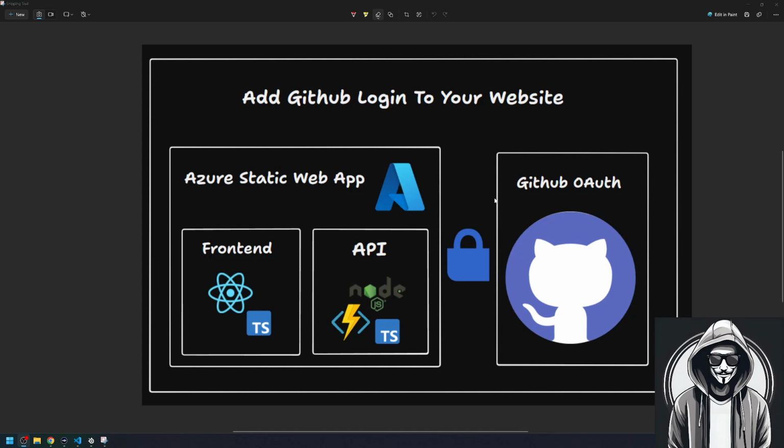So for this video, we'll be using GitHub to add authentication to our website and directing users to log in with their GitHub account, and then they'll receive an authentication token that we can use to verify their actions to use our website and API. So with that being said, we'll go ahead and jump into it.